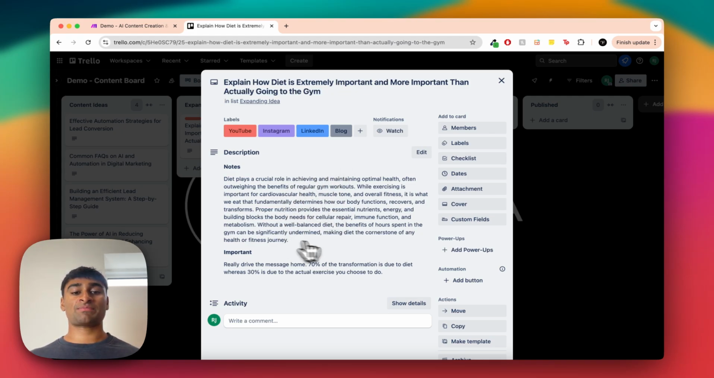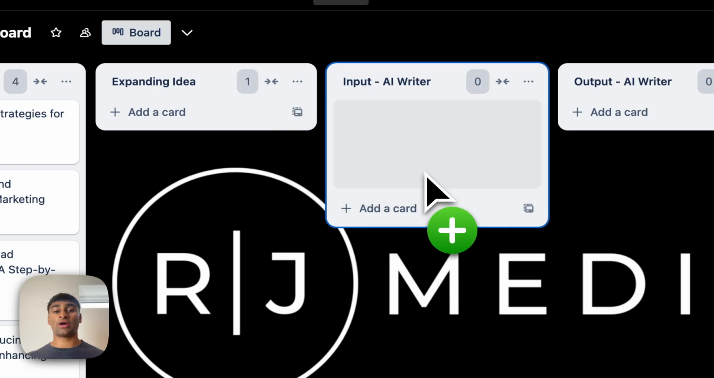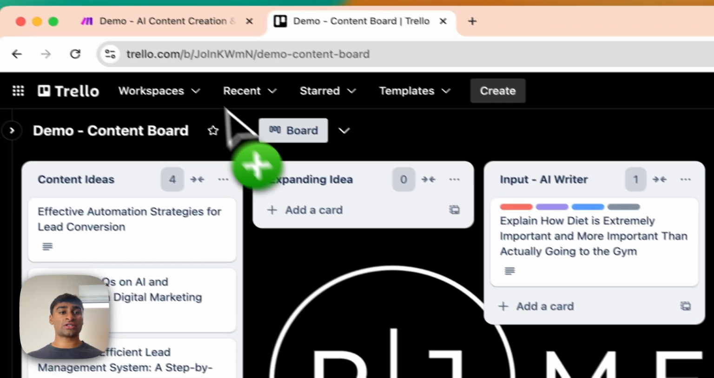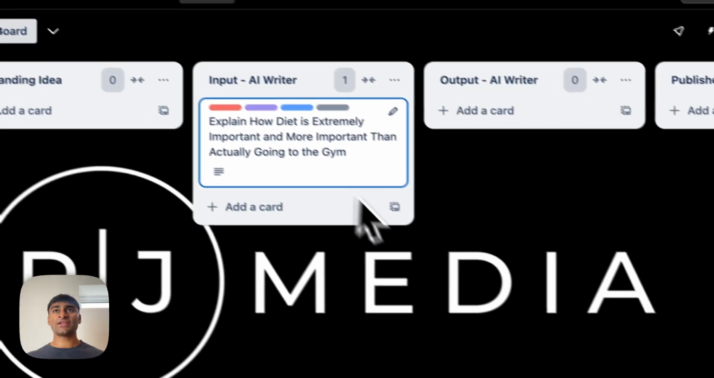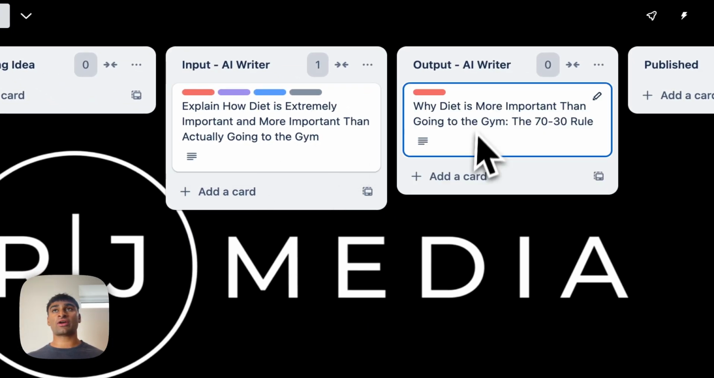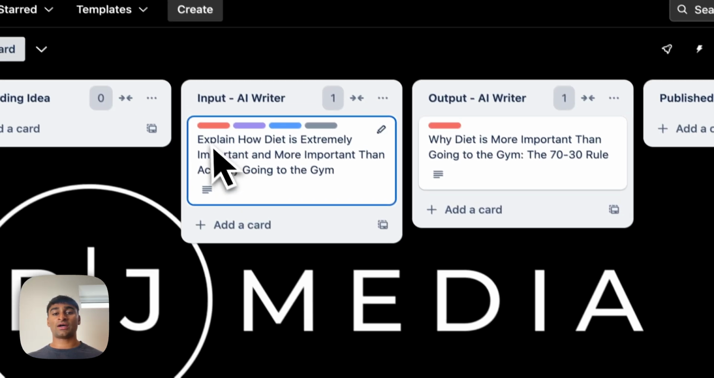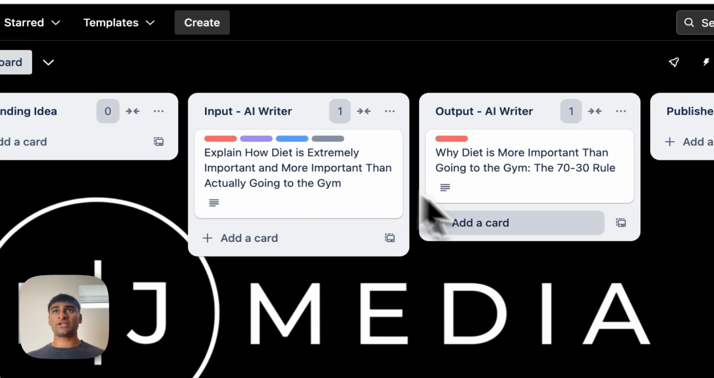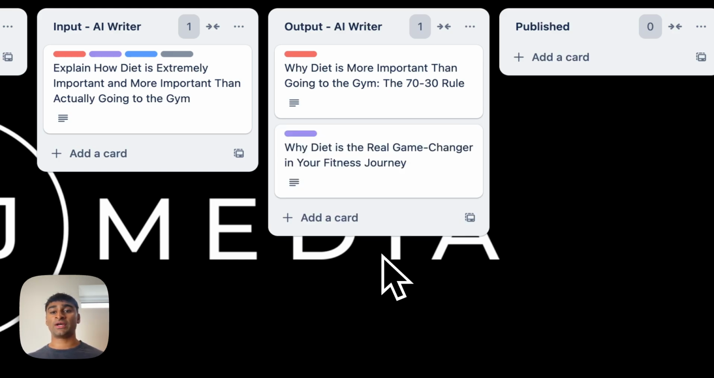Once we've expanded on the content idea, we can then drag it into the input AI writer column, which triggers our Make automation. So you can see it's currently running. This would then expand on the idea and create a rough outline of the content for each social media platform that we chose. For each platform, the information which is output is obviously going to be different because the style of posting across each platform is different, right?